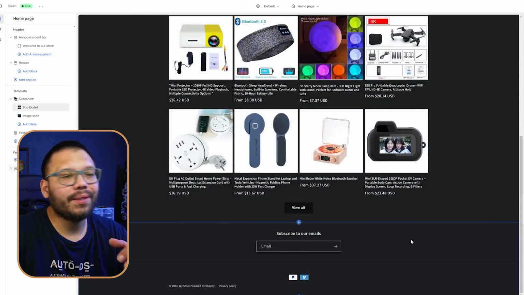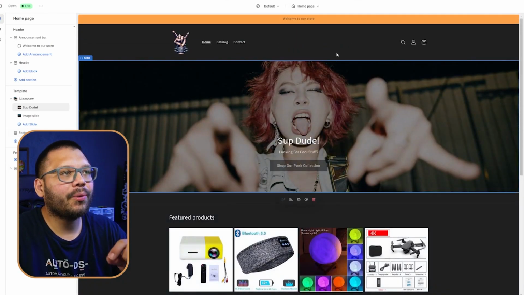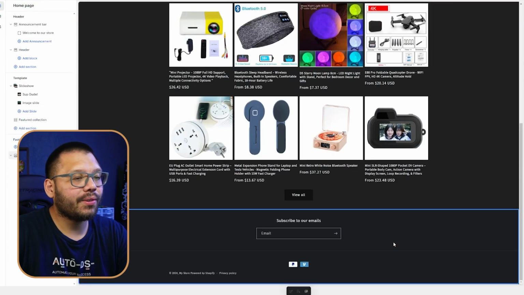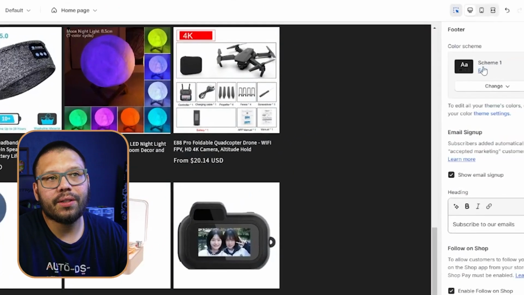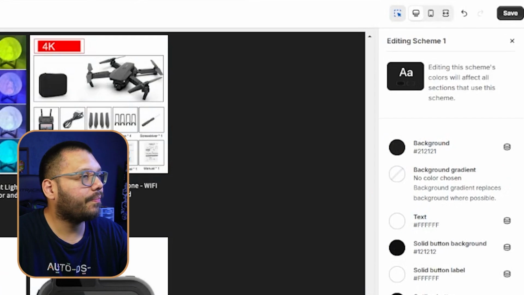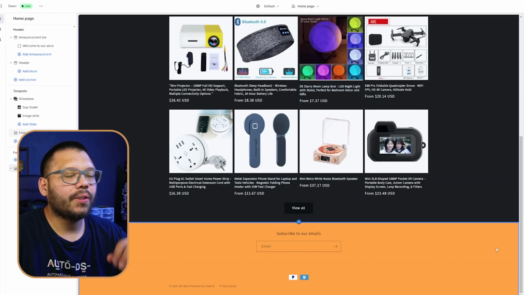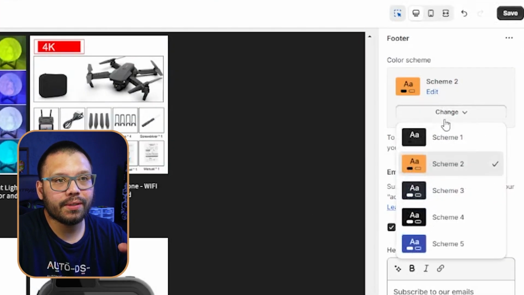Now, if you keep scrolling, everything is black, so it's too dark for me. The only pop of color we have is this up here. Now, I don't want to add too much color, but where we can add it is going to be more towards the bottom. So if we look here where it says subscribe to our emails, we can go ahead and change the footer color. So let's see what it looks like this way. So this is going to be under the scheme 1. Let's go ahead and edit that. And what we want to do is actually change it to scheme 2. So let's see how that looks. So this looks all right. It's not really my cup of tea, so I'm going to change this back to scheme 1.